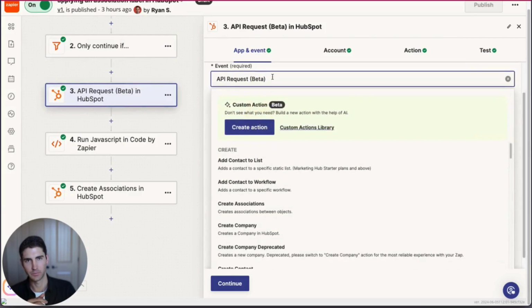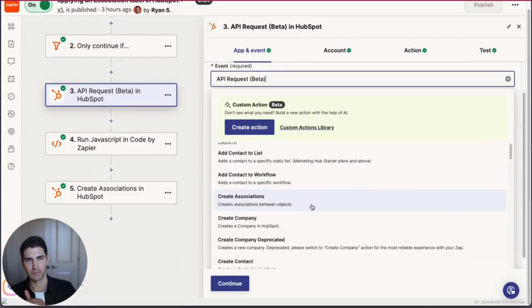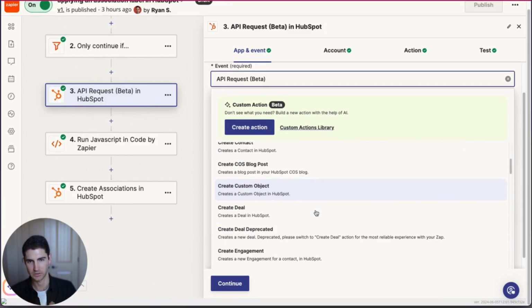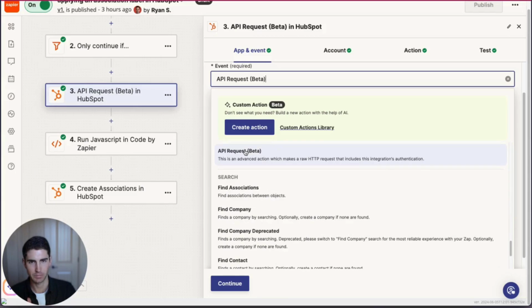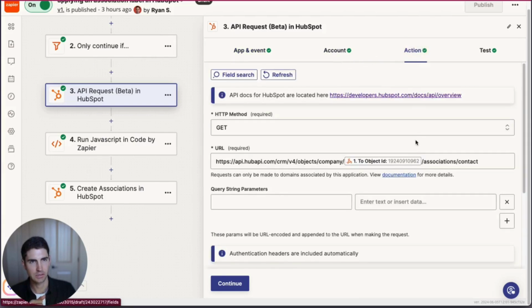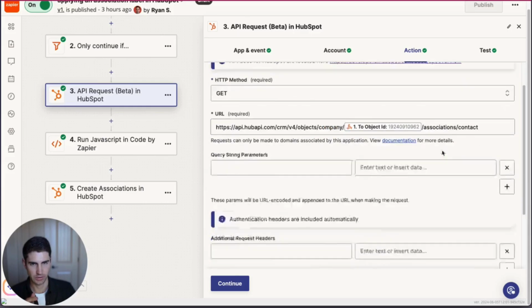And so whenever you select HubSpot, you have the ability to leverage your login credentials through Zapier. And so you can come down here to this API request beta step and then map your account. In the action step, you're going to want to use a GET method, and you're going to want to put in this endpoint, and we're going to map to the deal ID, or I guess the company ID, excuse me, the company ID, and then everything else is going to be hard-coded in here.